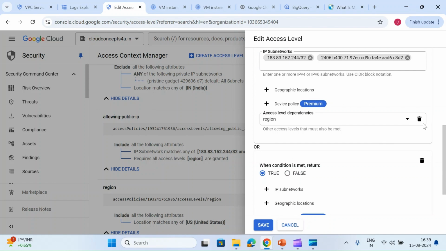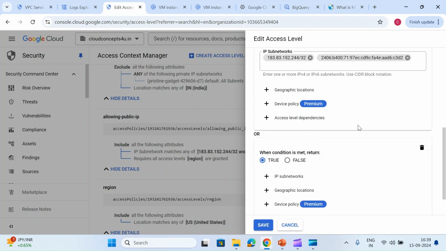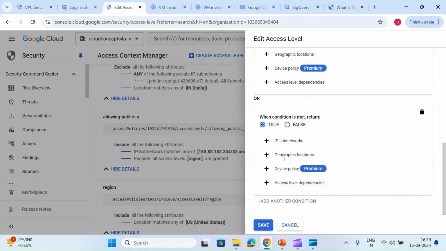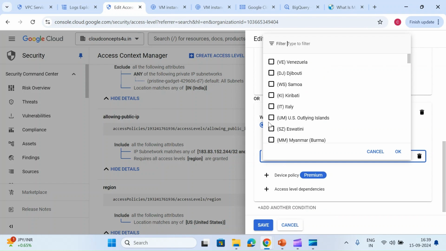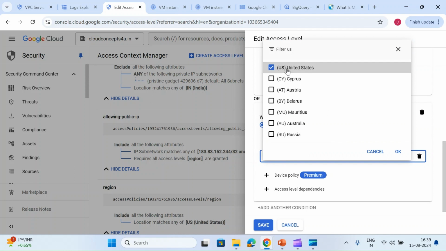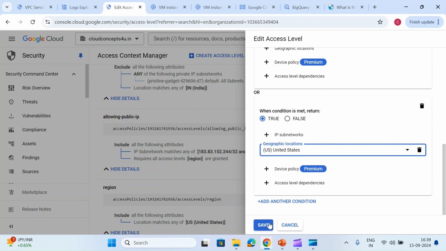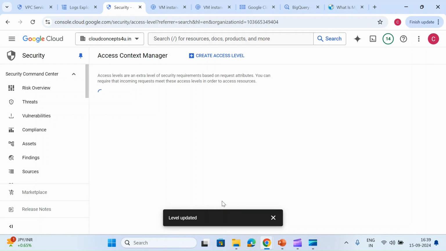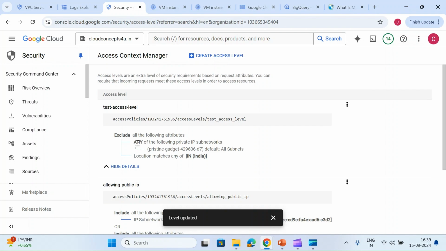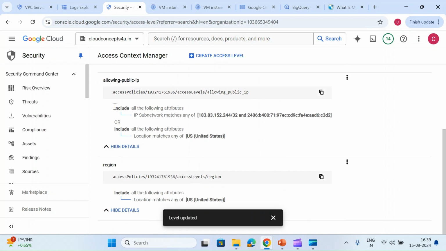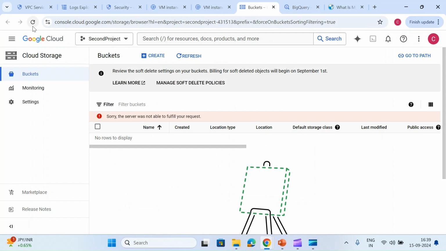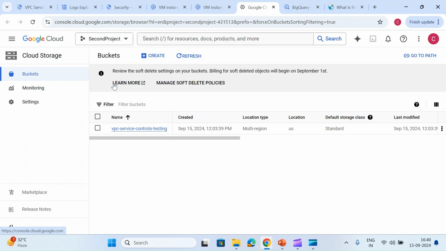I will remove this dependency and add location, make it US again. Okay, and save. So now it means if either one is true, it will work. This is a very basic thing, AND or OR: whether it can include this or this. If I go back to my cloud storage and click on refresh, it must start working. See, I'm able to access this now once again.